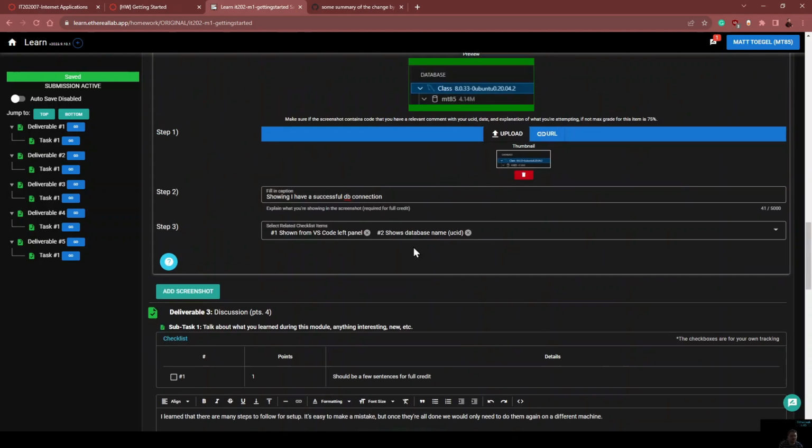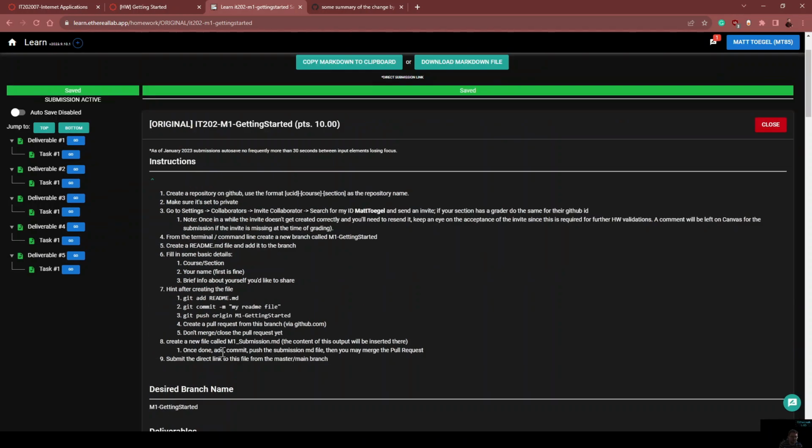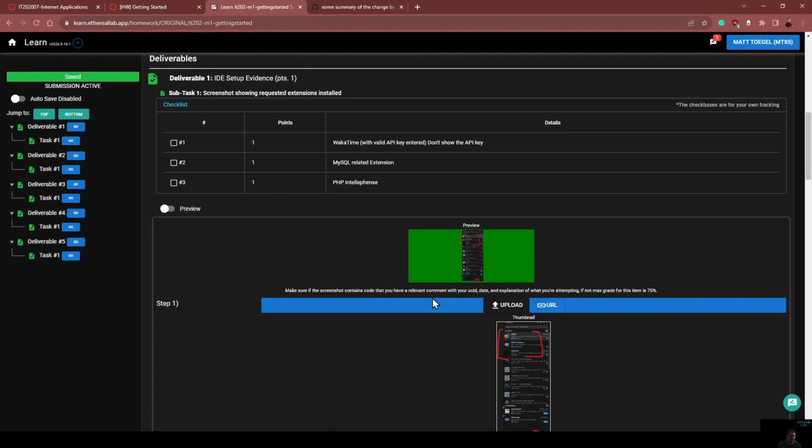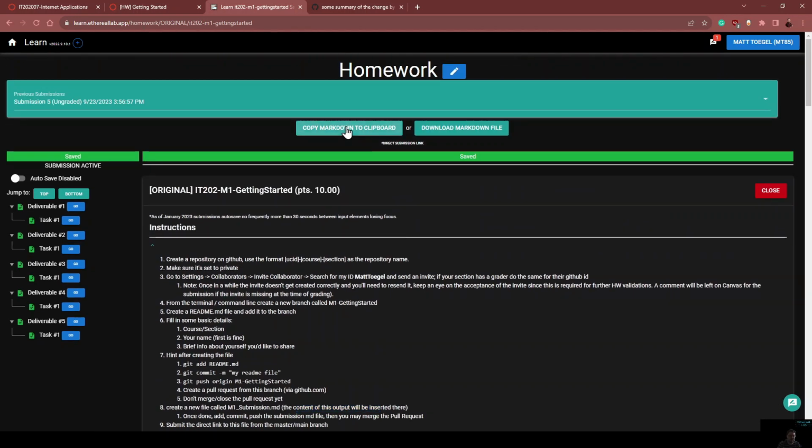If we go back up to the top to look at the instructions, we wanted to have an M1 submission MD file, and we're going to get the content of this worksheet. Mostly this worksheet is for you and anyone else down the line looking at it, but it's also useful because it has a link for the grader to go and grade your assignment. So I'm going to go through the process. I will click copy markdown to clipboard, or I could have downloaded it, it doesn't matter.